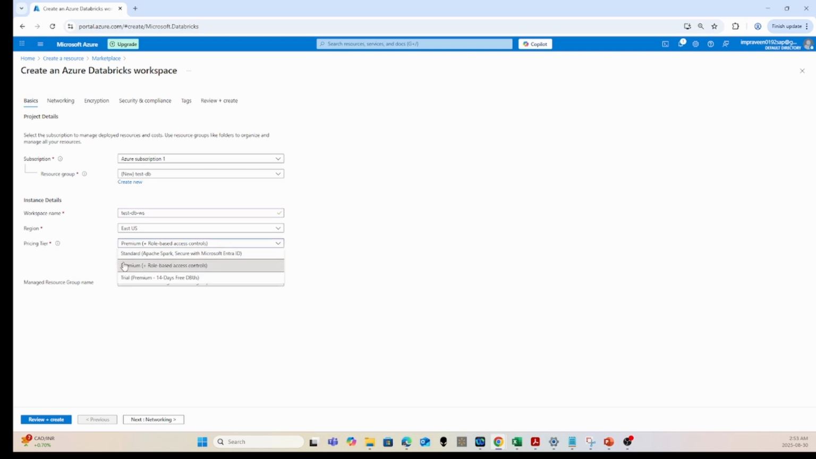Then pricing tier. There are two options for pricing tier. One is standard, another is premium. Standard comes with a Microsoft Entra ID subscription, but it does not offer you role-based access control and some of the features which are required for data engineering work. In a production environment, you typically go ahead and choose the premium one. The major advantage of this is that it provides role-based access control.